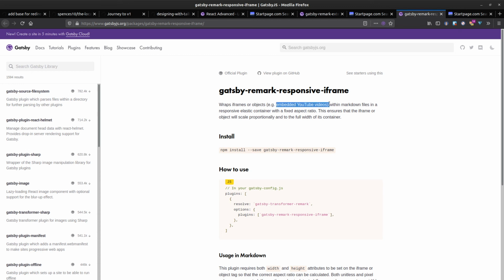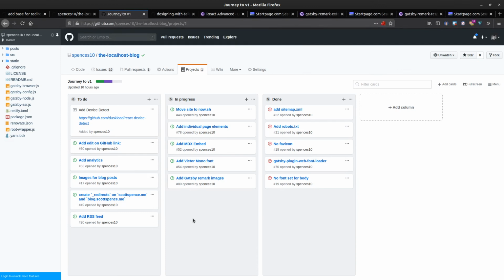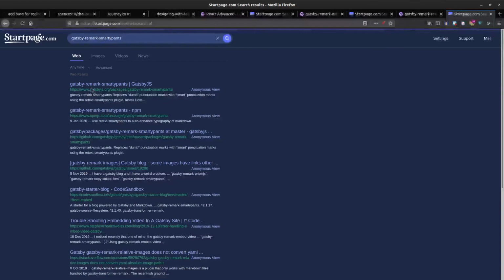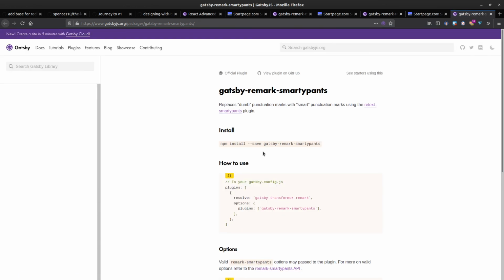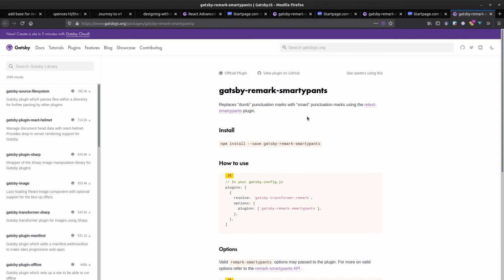So I'm thinking possibly I don't need this now because I'm going to use the Gatsby, where is it? Gatsby MDX embed. I'm going to be using that eventually, so possibly don't need that. And then the last one was Smarty Pants. The best way to describe this is it just gives you fancy, smart punctuation instead of dumb punctuation.